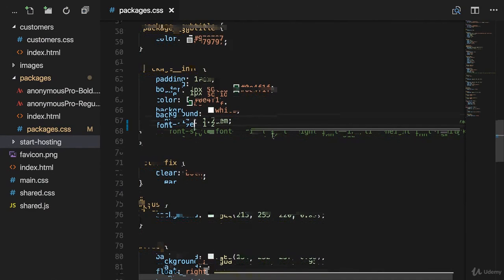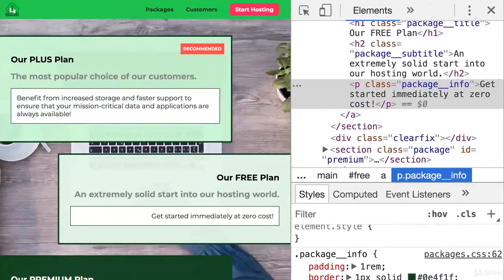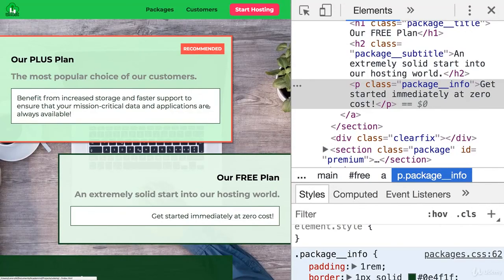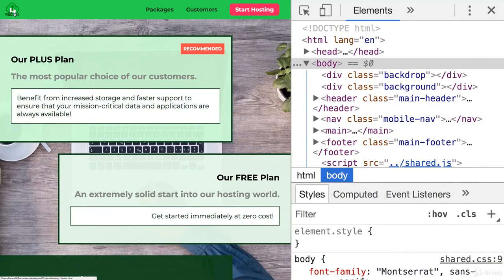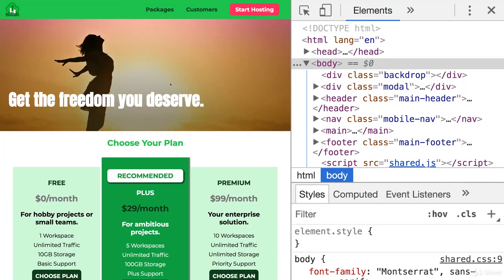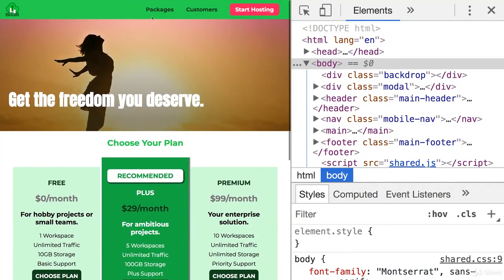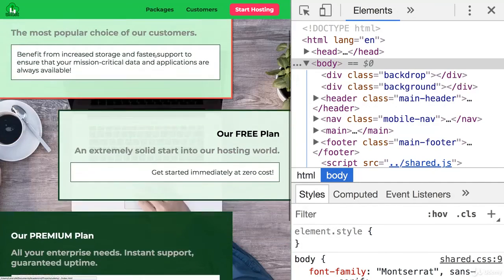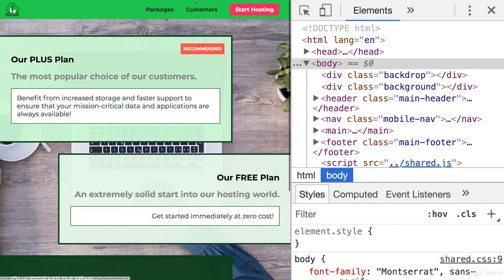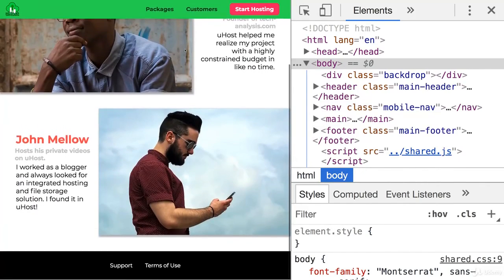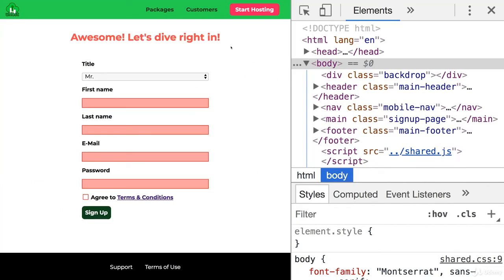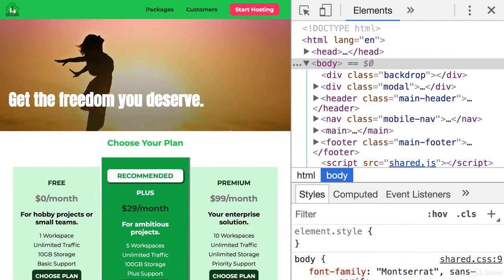So we learned a lot, I think, about fonts and text now. And before I wrap up this module, let's quickly have a look if all pages still look fine. As we can see right here, this looks pretty decent. So the font style is correct and the font families. The packages page also looks nice. Same thing hopefully for the customers page. Yeah, I think also still good. And start hosting also works perfectly. Now with that, we finished this text and fonts module. Now let me wrap up what we learned in the next lecture.